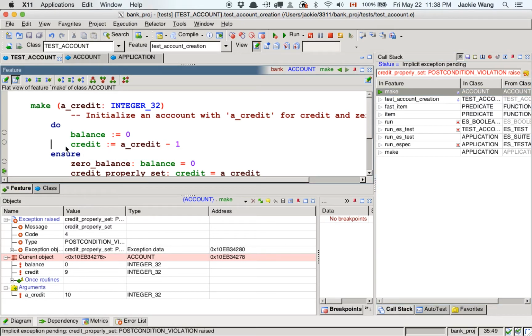So why do we actually end up with the current credit being 9 instead of 10? When we are debugging the code, we should be able to see that the credits have been updated not in a proper way, because we are subtracting 1 from credits rather than just assigning that into credits. So you can see, this is just a way for you to see the current state space as a snapshot.